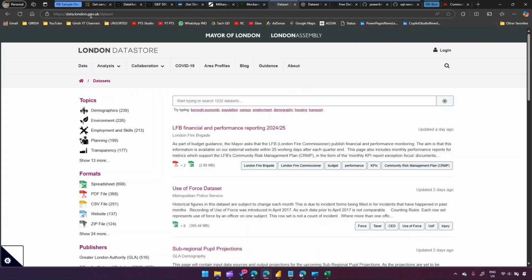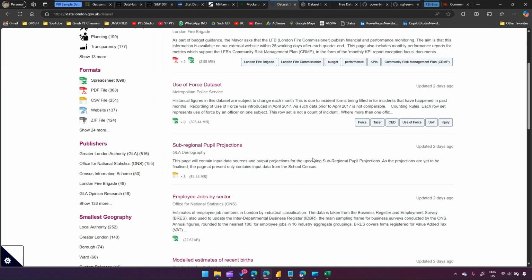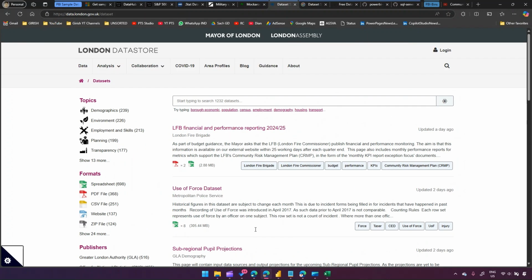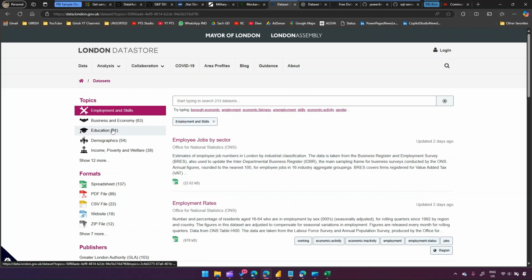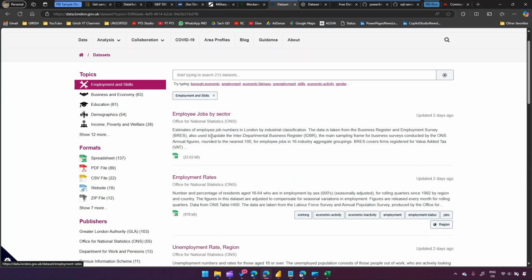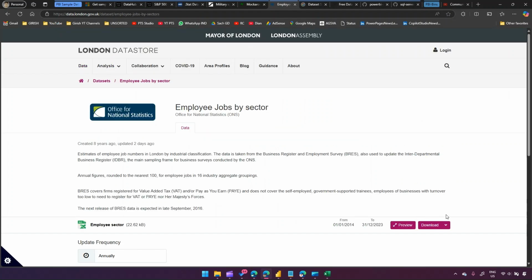Now going back to the next set, it is data.london.gov.au, so that's the London data store. Once you navigate to that site, here you can download sectors or download CSV files with regards to employee jobs or recent births or datasets related to environment or demographics or planning or transparency, as you see over here. So if I want to download something related to employment and skills, I can select the category and then I can select employment rates or employee jobs by sector. So as you see over here, employee jobs by sector, I can download the data.